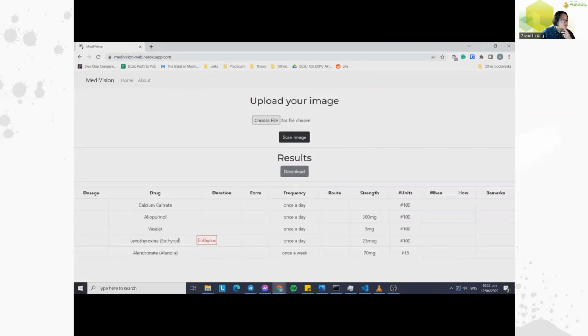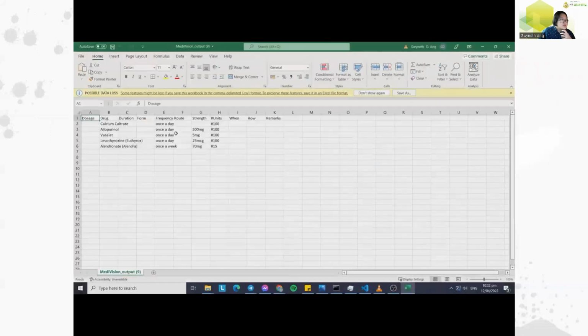So here is the result. In the tooltip, we can see the spelling suggestion. And here we can see that the table can be edited. When downloading, the output will be a CSV file, and it will be exactly the same as on the website, including the edits.